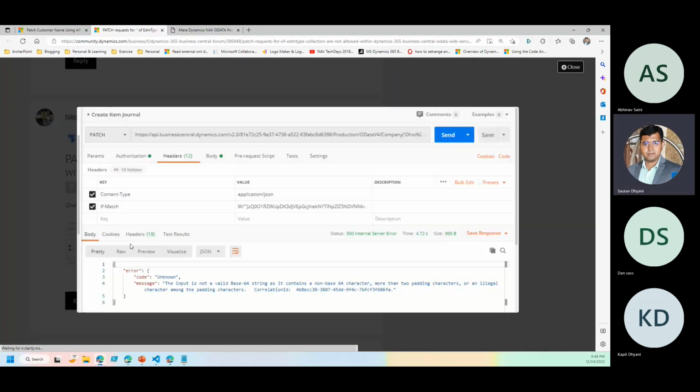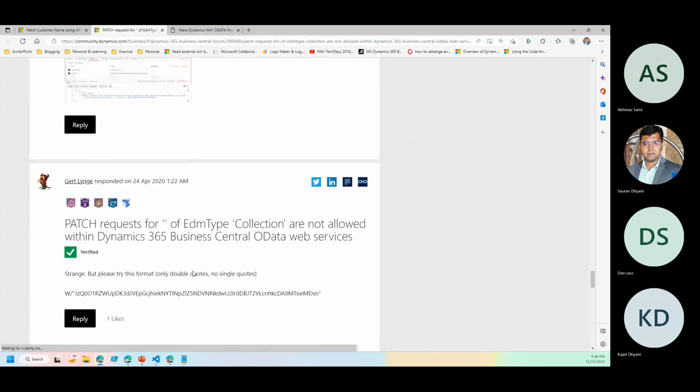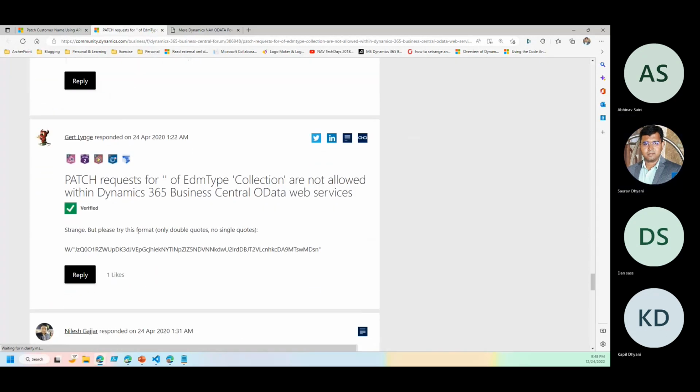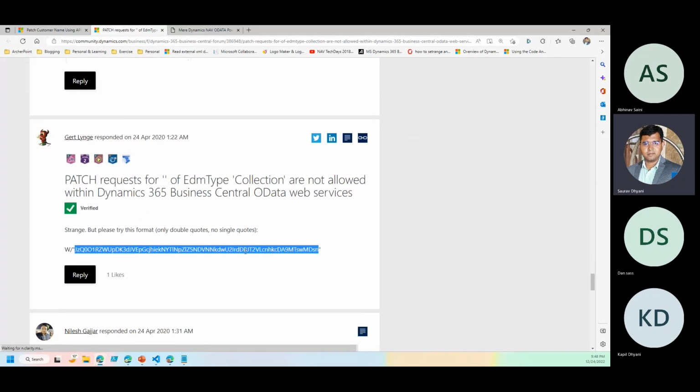Given below error after doing this: the input is not a valid base 64 string. It contains non-base-64 characters and illegal characters. Okay. Strange. But please try this format. Only the double quote, no single quote.